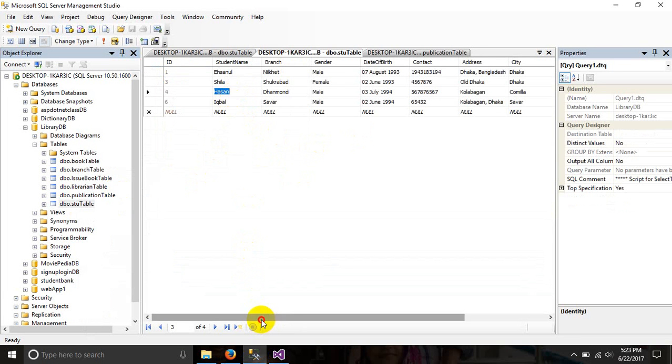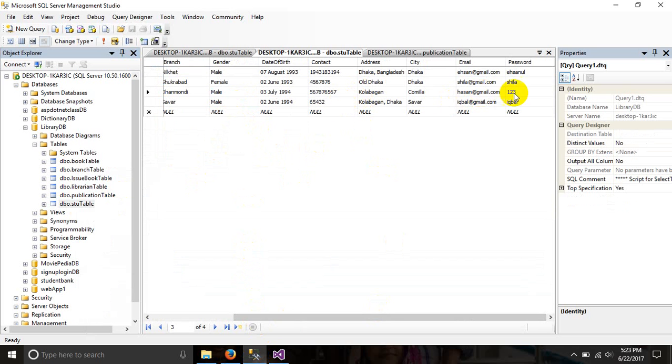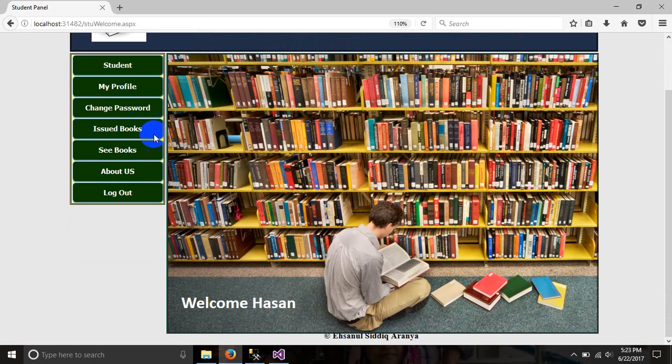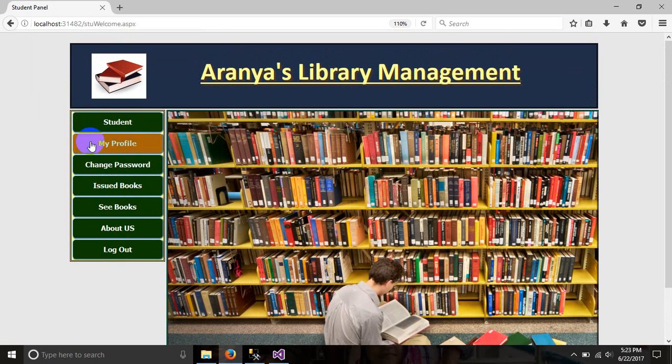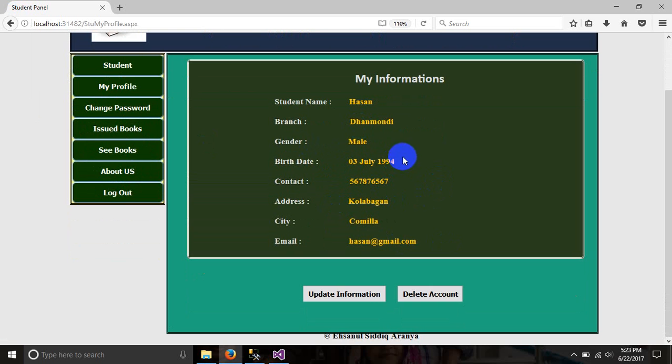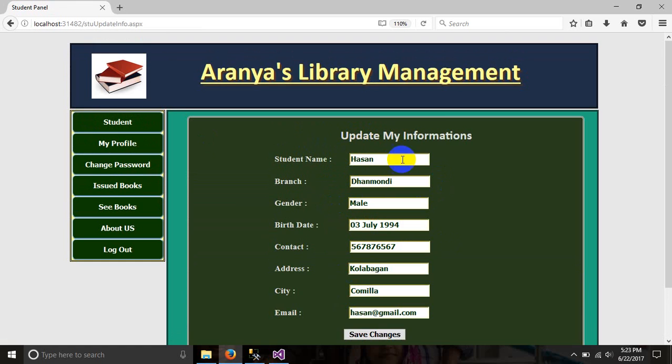Hassan 123. So after you log in, the system will welcome you. Welcome Hassan. As usual, you can go to another panel. First go to the my profile panel. Here are your profile details. If you want to update it, you can update it from here, and you can also delete your account from here.